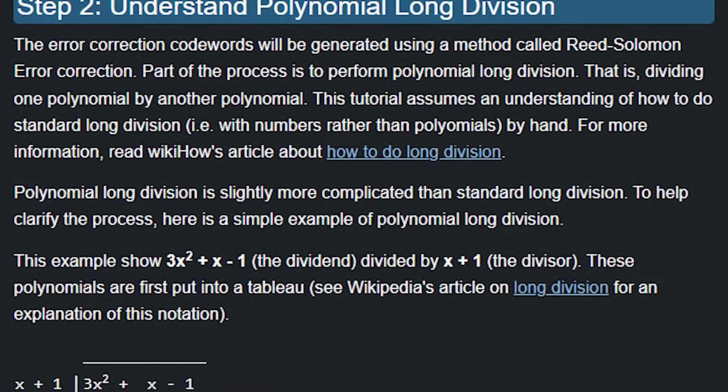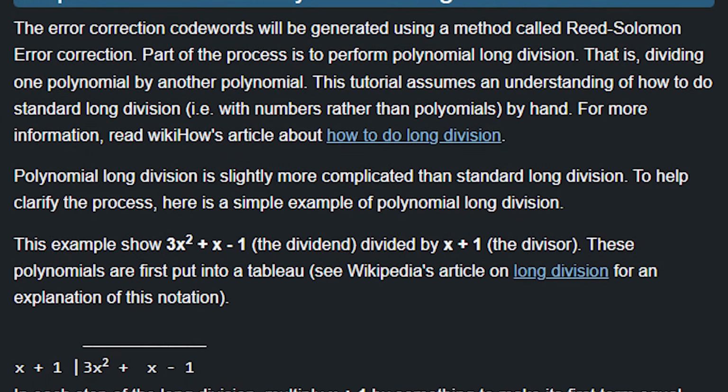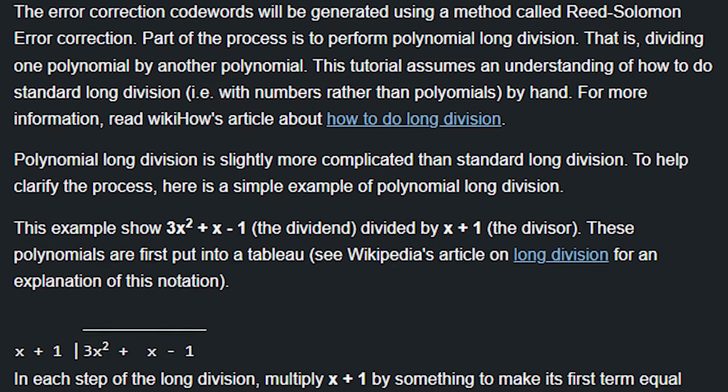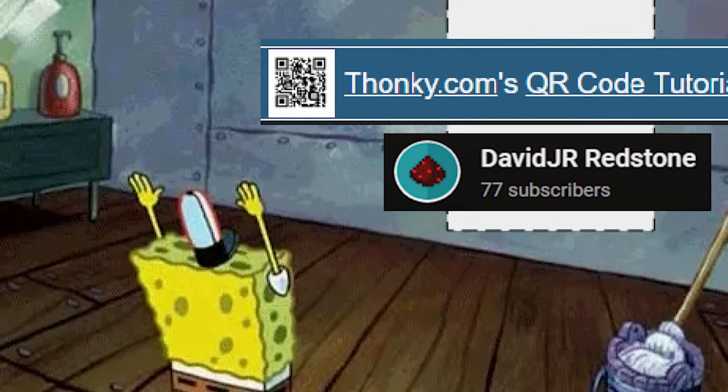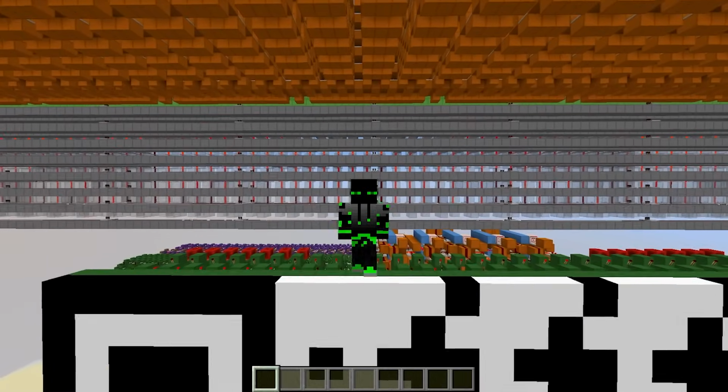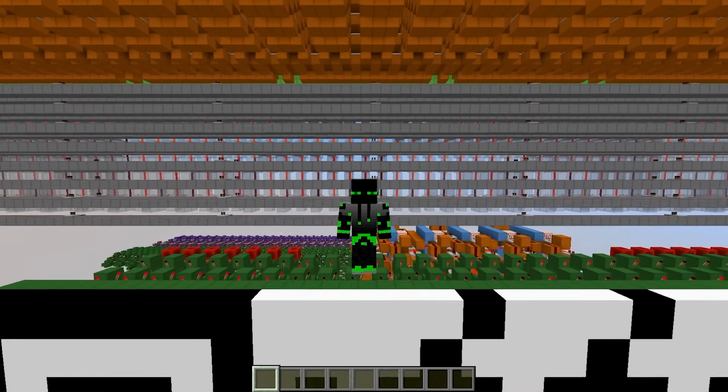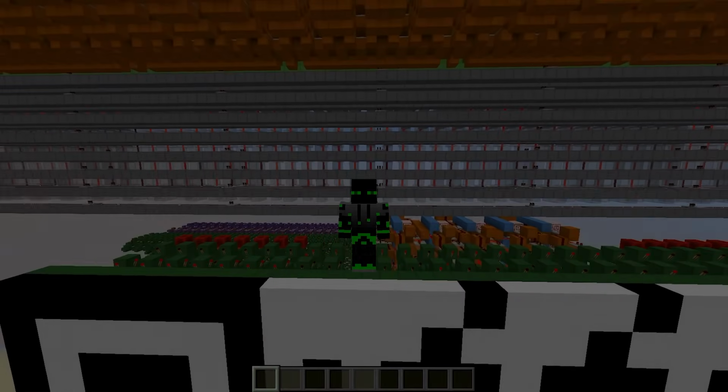Apparently, you have to do a polynomial division, which I've never done with redstone before. In fact, I didn't even remember how to do that on paper. But thanks to more tips from David, I got my confidence back and I started designing some prototypes on my notebook. Before I go any further though, let's talk about how error correction works in the first place.